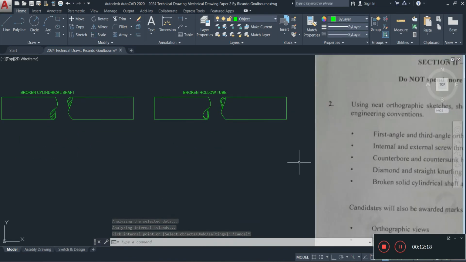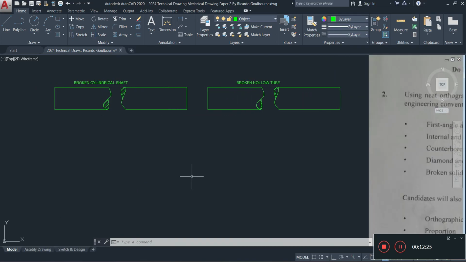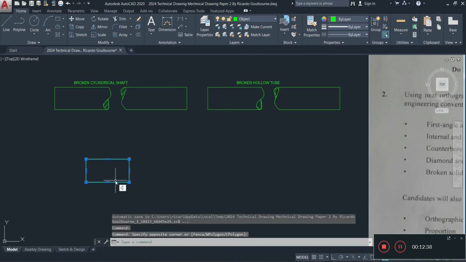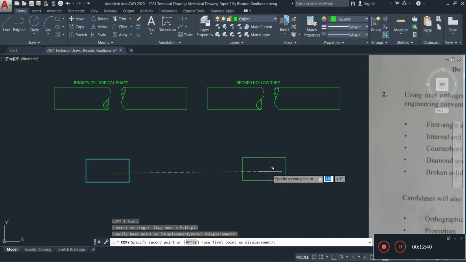The next one that I'm going to be doing is the diamond knurling as well as the straight knurling. Now for that one there, what I'm going to be doing is that I'm simply going to be drawing, should I say, a bolt head or something of that sort. So I'm going to have a rectangle here like that, and I'm going to copy it and add it to my right hand side here.